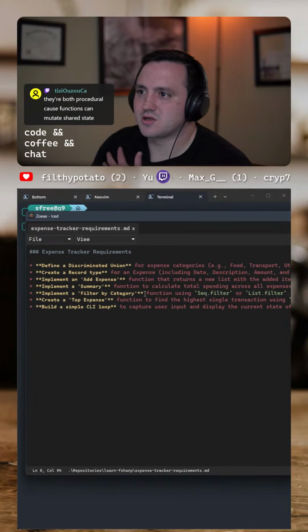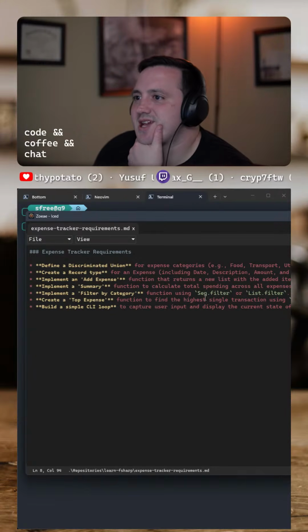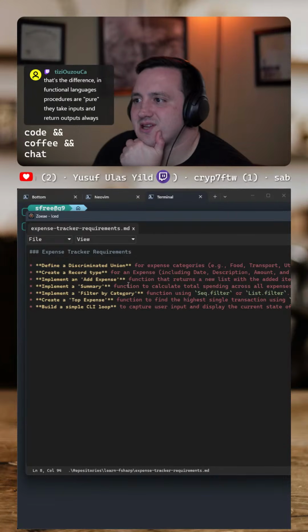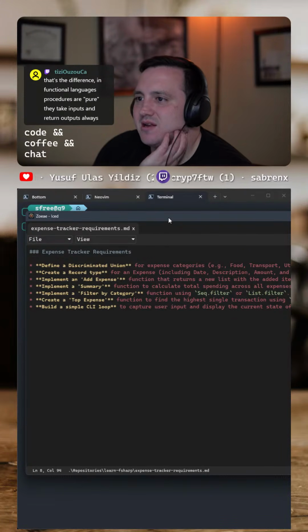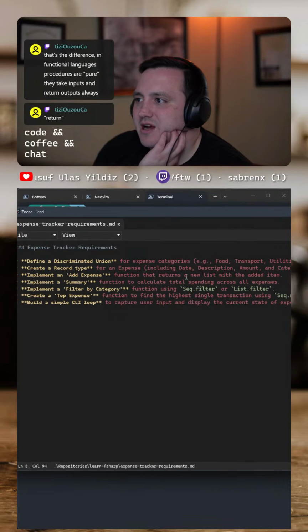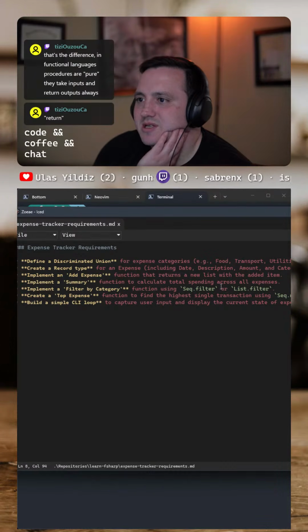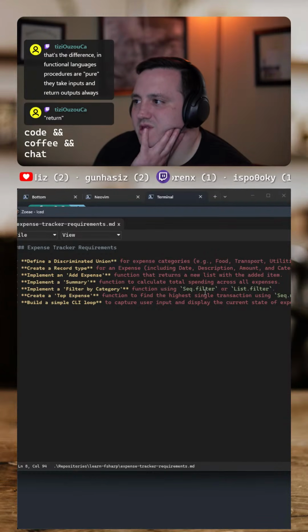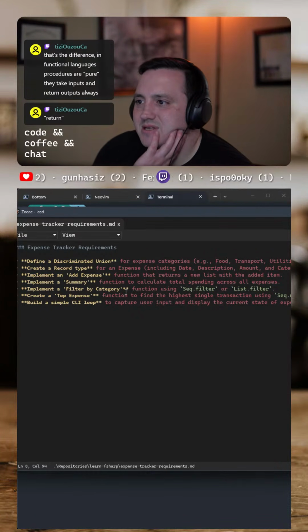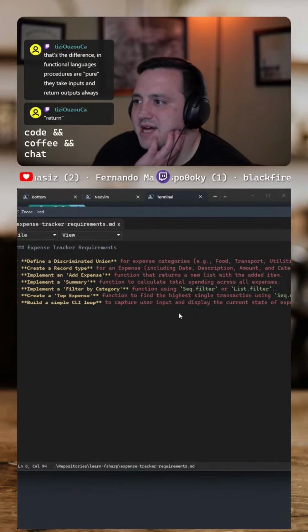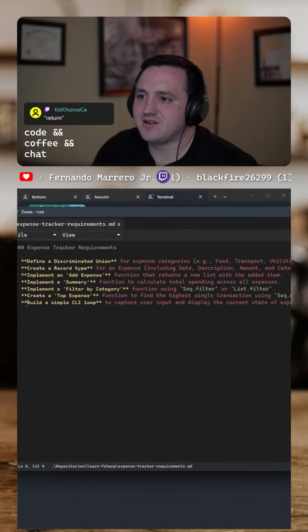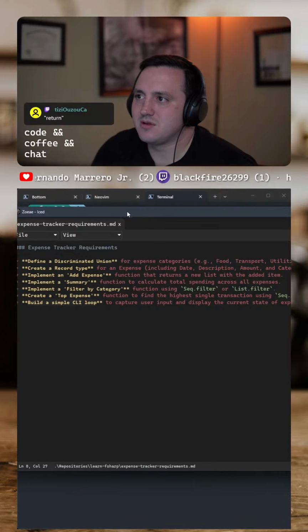So it says to define a discriminated union for expense categories. Create a record type for an expense. Implement an add expense function that returns a list with the added item. Implement a summary function to calculate the total spending across all expenses. Implement a filter by category function using Seq.filter or List.filter. Create a top expense function to find the highest single transaction. Build a simple CLI loop to capture user input and display the current state of the expenses. This is kind of interesting. I don't really know how to loop in F#.